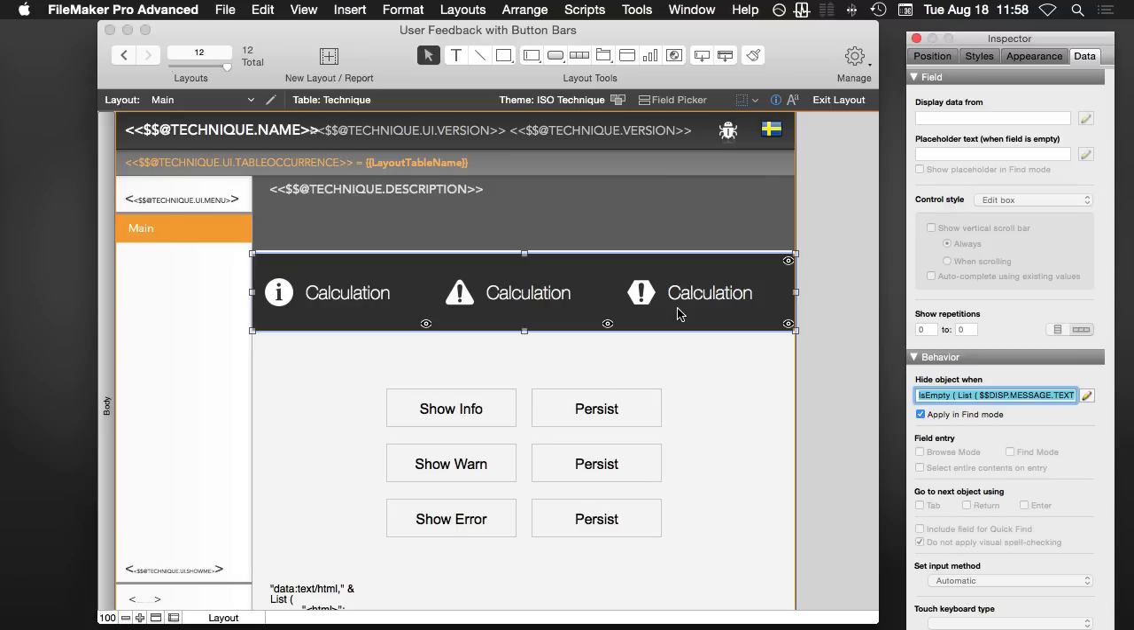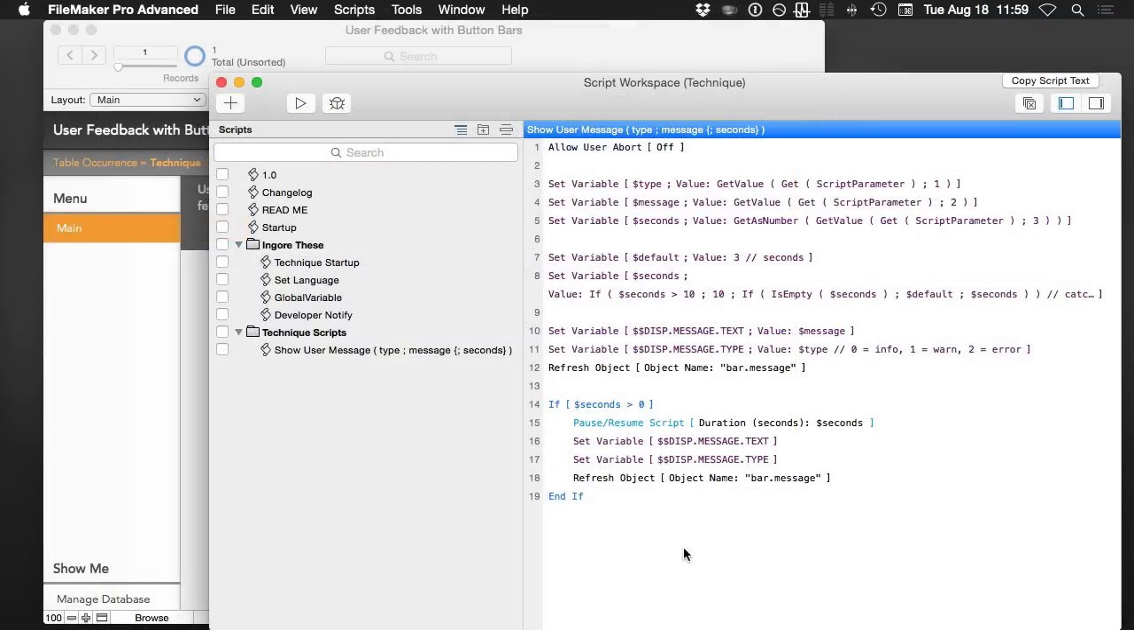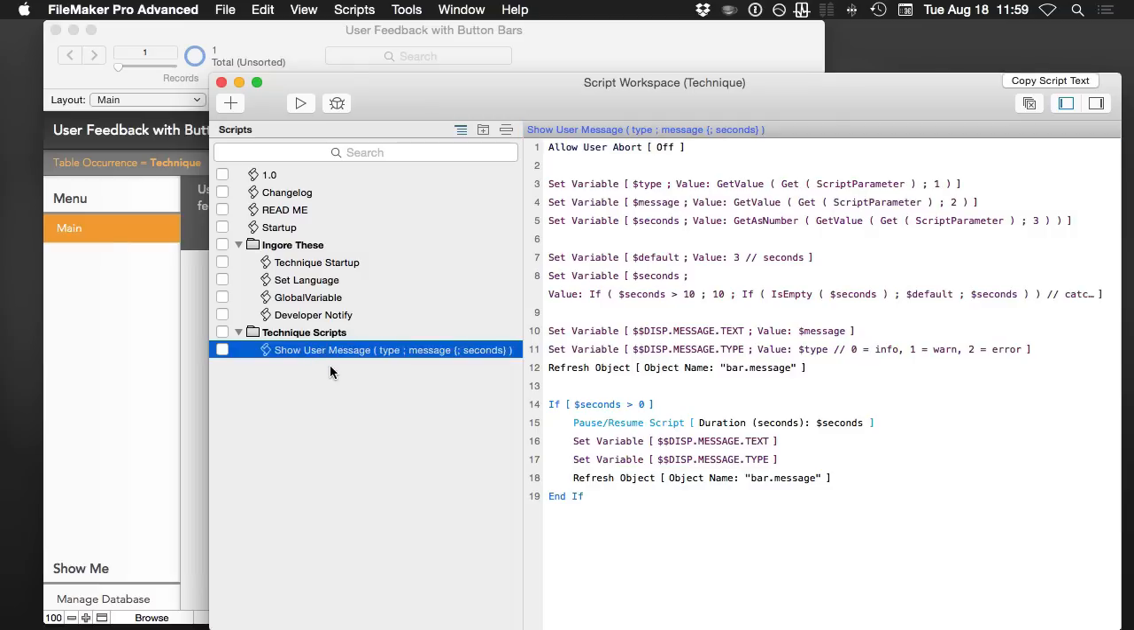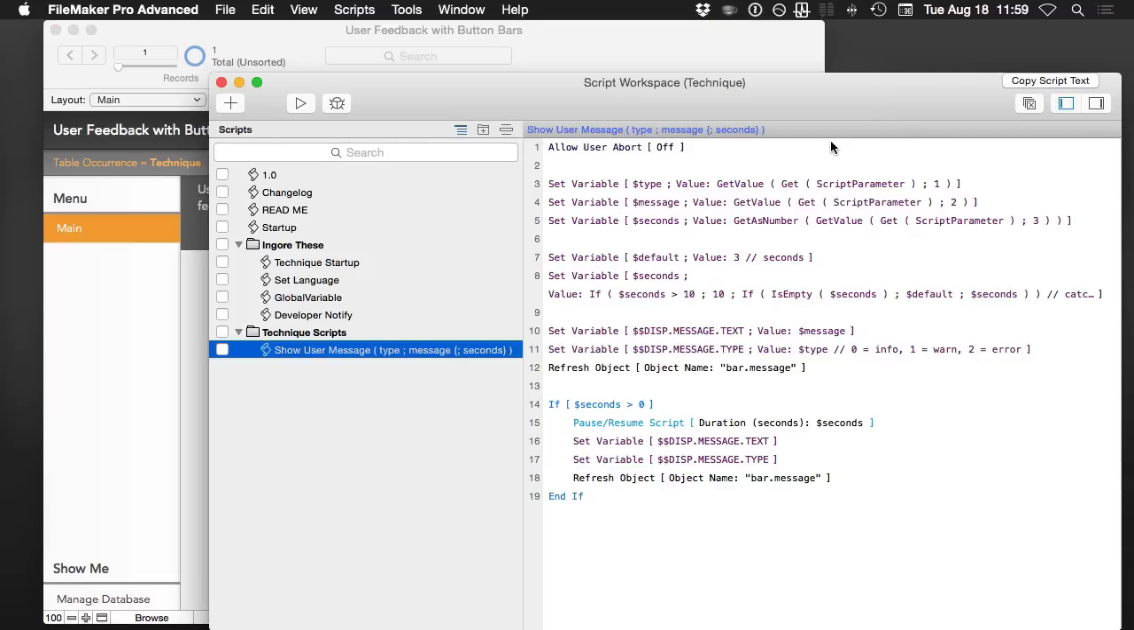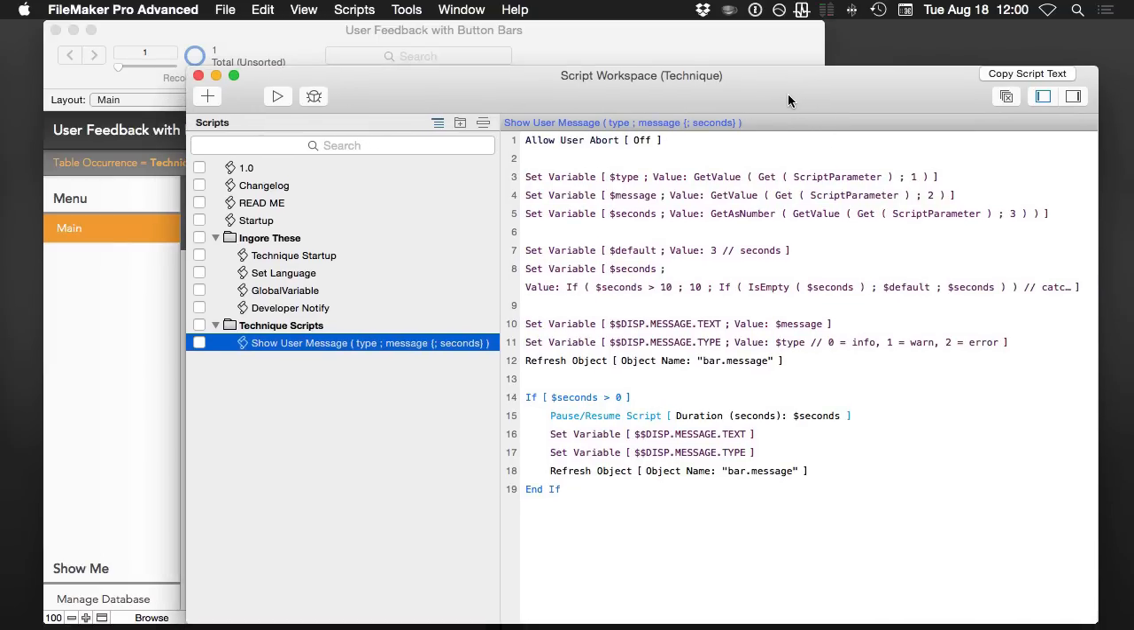So let's take a look at the script. All right, so here we go with the script. There's just one of them that you need. That's what makes this so portable. You simply copy the script, you paste it into your solution, you go over, you copy that bar, and you paste that into your solution. As long as you don't have any conflicting named objects like bar.message, you're going to be good to go. So let's walk through the script and why it's structured the way that it is, because I'm always wanting you to learn more about FileMaker if you're not at a level where this immediately makes sense. If you're a developer and you've used FileMaker, you already get the value of the technique and you're ready to go.